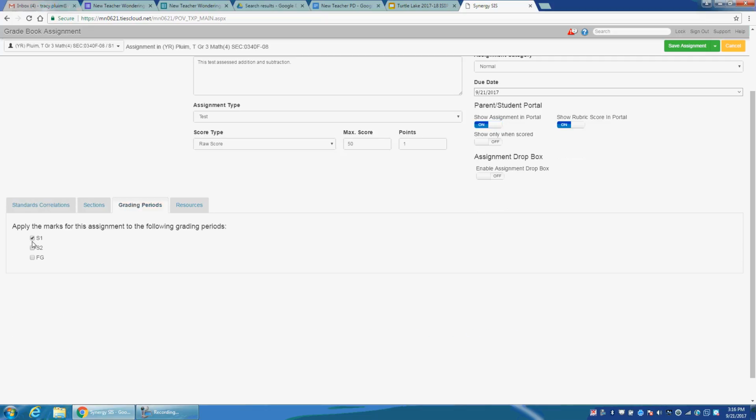Grading periods, we are under a semester 1, semester 2 system. You'll also want to click on FG for full year's grade. So again, semester 1 and then FG for full year. Once we get to 2nd semester, so that would be beginning of February, instead of S1, you would select S2. So again, S1, and then it'll do the final grade as well.